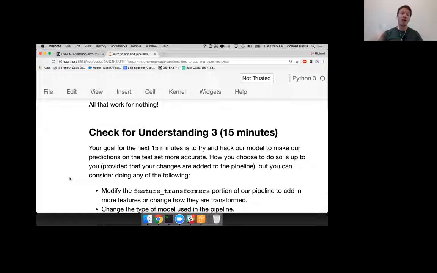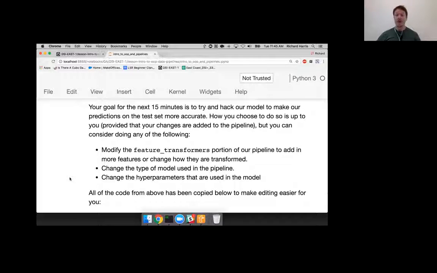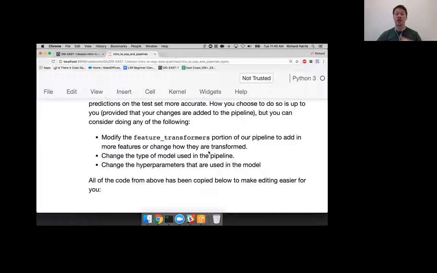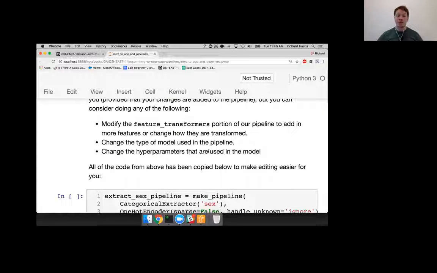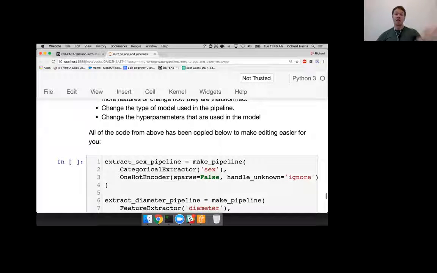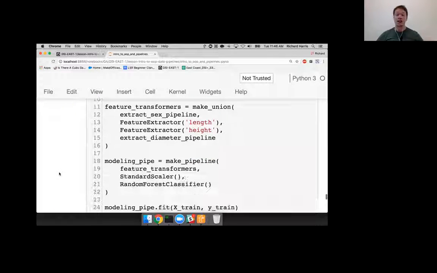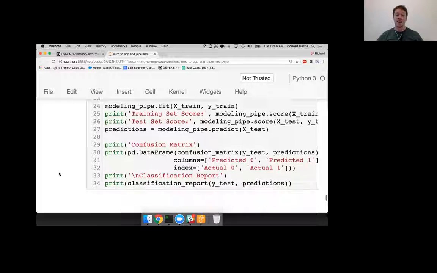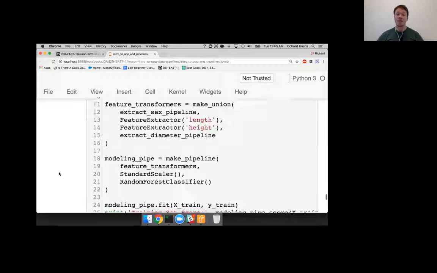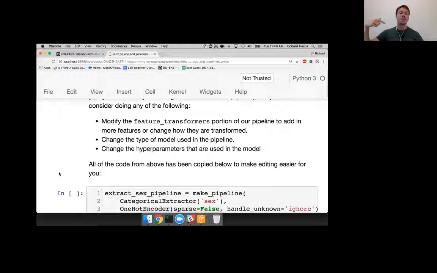So your goal for the next 15 minutes is to try to take this model that I've made and make those predictions more accurate. How you choose to do so is up to you. But you have to put all your changes into this pipeline. So you can modify that feature transformers portion to add in more features or change how they're transformed. You can change the type of model. You can change the hyperparameters in the model. I put all the code from above into this section right here. So all you have to do is come in here and modify the steps that go into that pipeline, to try to make your predictions on that test set better than they already are.